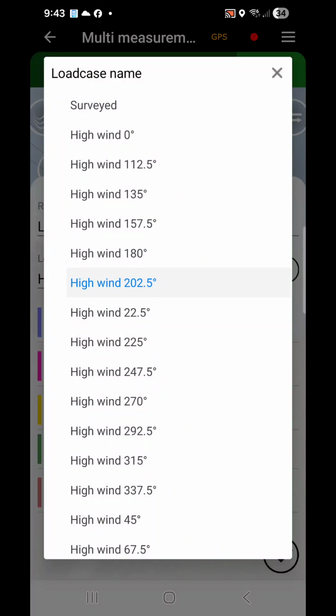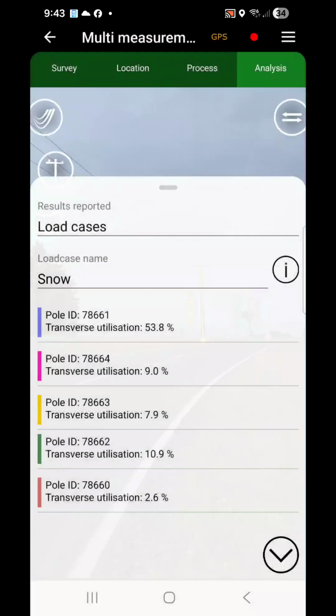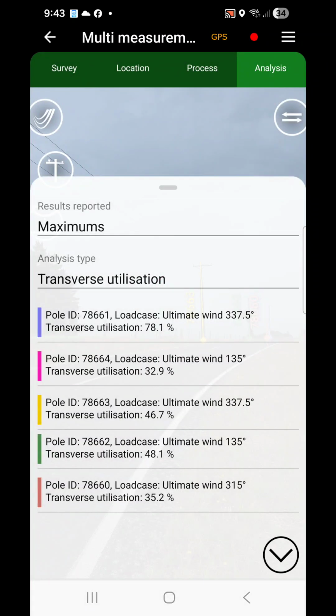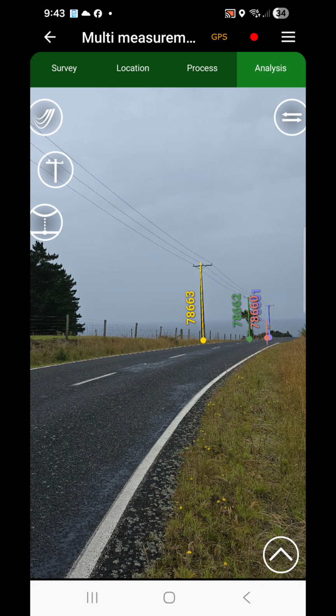And so if we look at, say, snow, you will see that there's a different utilization for that, and it's going through and picking from all those. If we put it onto the maximums, go for the utilization, it's getting the governing load case. And so from that, it can tell you what your utilization is on that structure.